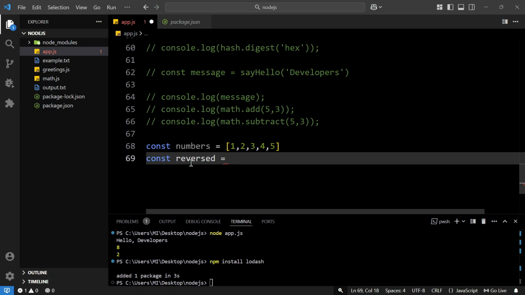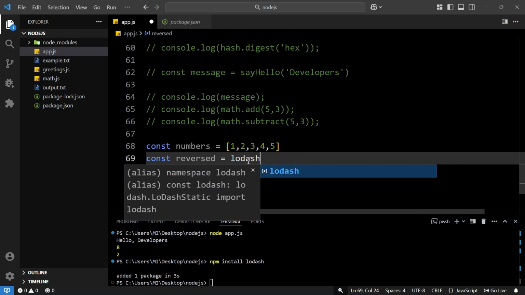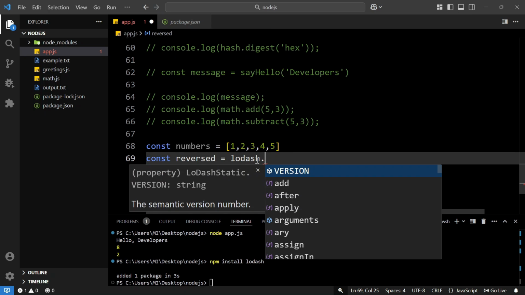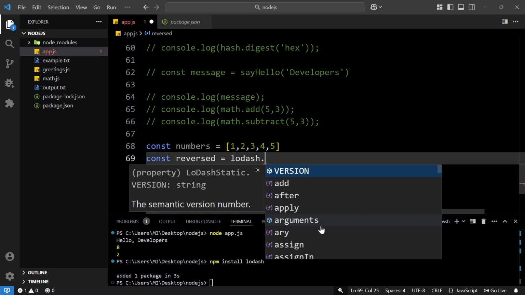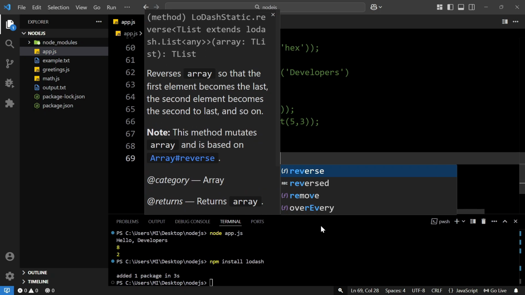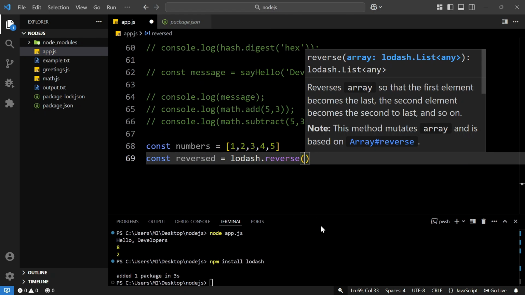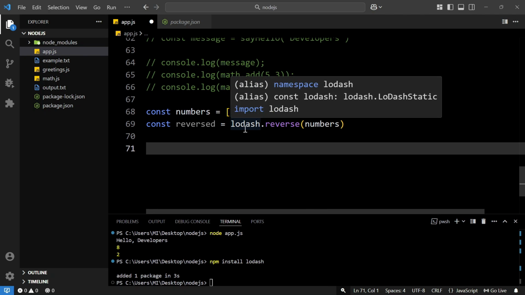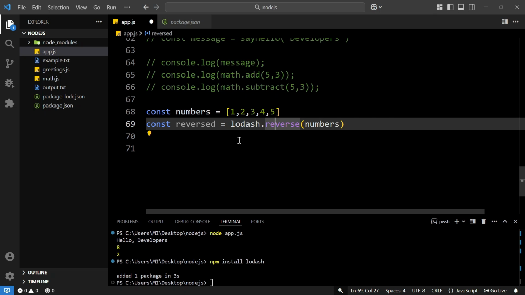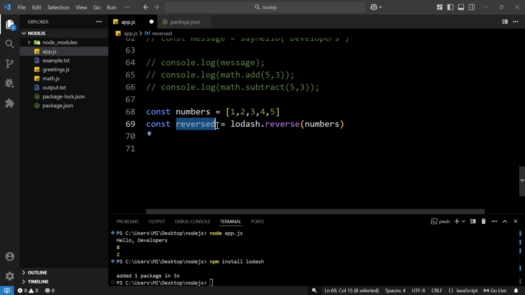To do that, simply use this package, that is lodash, and then we will add the dot. Now in this module we have many methods like add, after, apply, assign, and many more. So here we will use the reverse method, and in this one we will simply provide our numbers array. So this module will simply reverse the array and save it in the new variable, that is reversed.